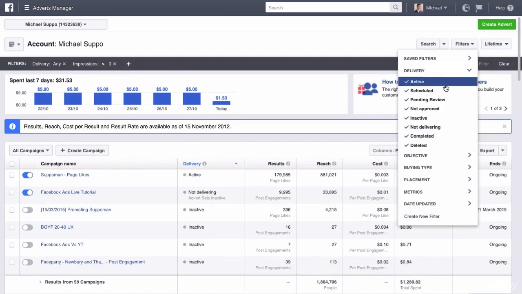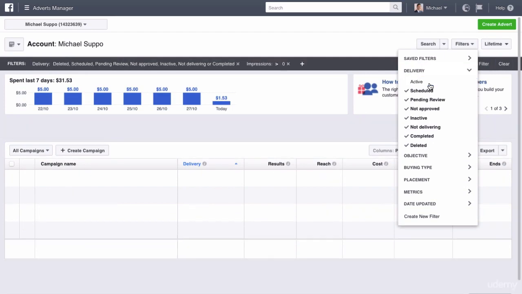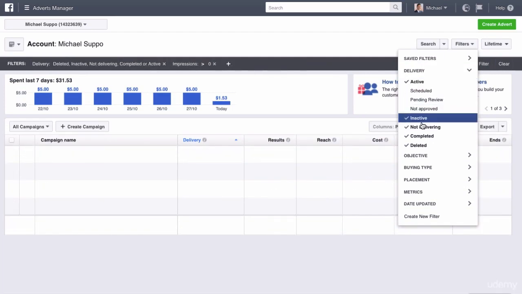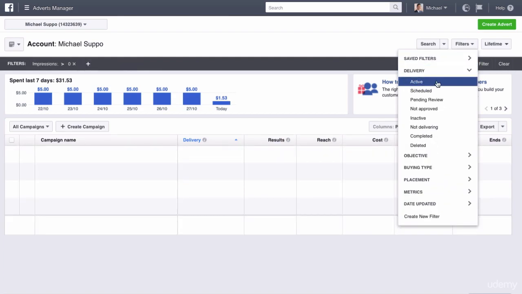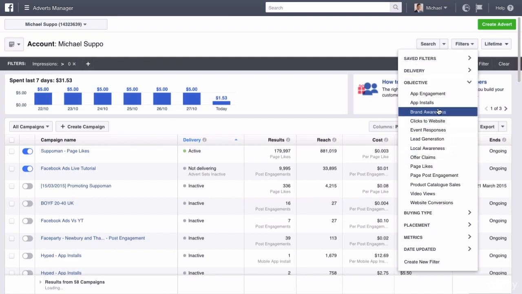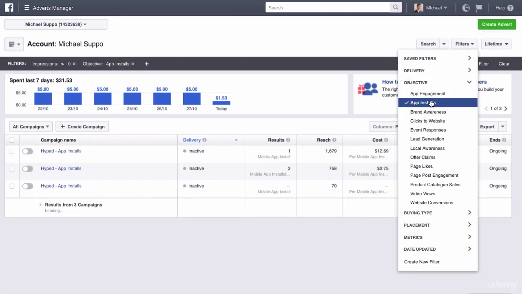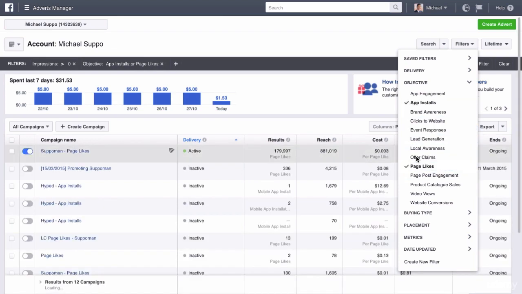So for instance, what you can do is sort by active and inactive. So if we take everything else off, you could just have your active campaigns running. So if I take off the active one, then we can look at objectives. So if I want to look at app install campaigns, I can have a look at them here. If I want to have a look at page like campaigns, I can have a look at them here. So this is a really great way of being able to filter the different ads that you've run.